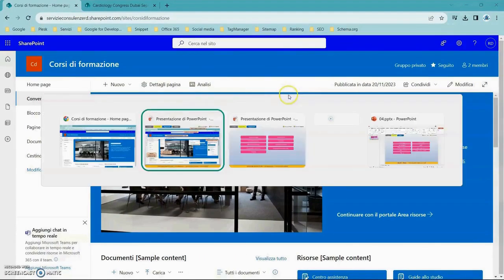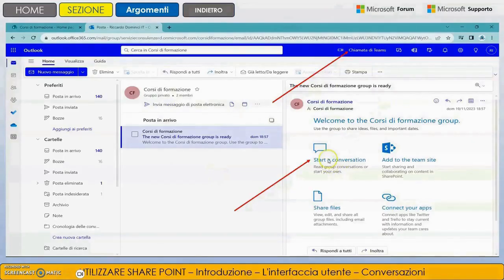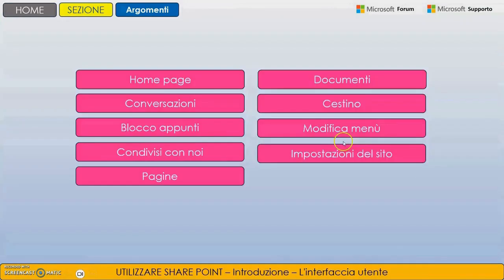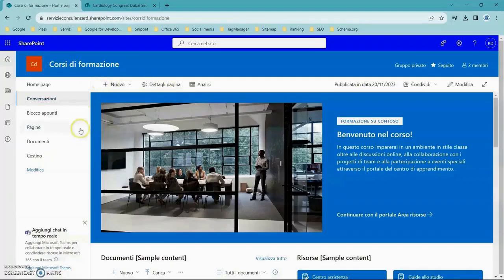We open Conversations from the home page. That brought us here. We saw the beginning of the conversation. It was a call on Teams. Let's check out the notebook via the SharePoint menu. Let's go back to the site for a moment. I can access the notebook directly. This was created automatically, if you remember, at the time the SharePoint site was created.